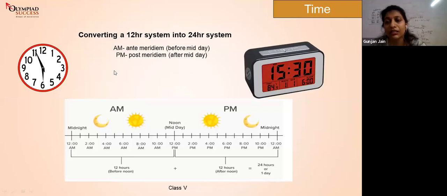After 23:59, it becomes 00 only. It does not become 24, it becomes 00 again. So we don't have 24, we have up to 00. And when we are dealing with this, these two different systems are known as the 12-hour system and the 24-hour system.